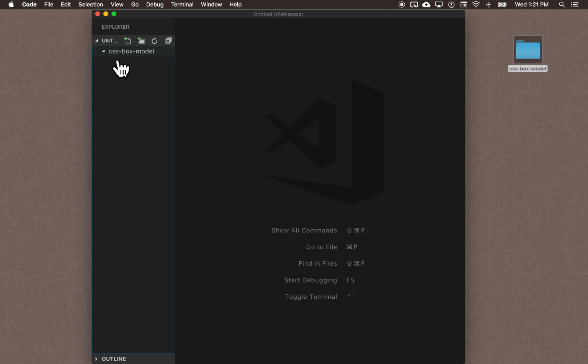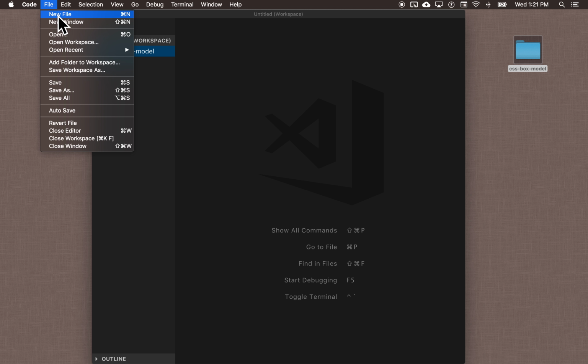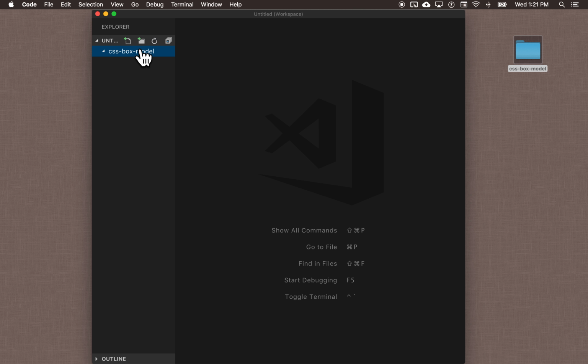And first thing you want to do is add our initial index.html file. And again, a few ways to do that. You right click, new file. You can go up, file, new file. But this has this little icon right here, which is quick and easy. So I'll click it, index.html.